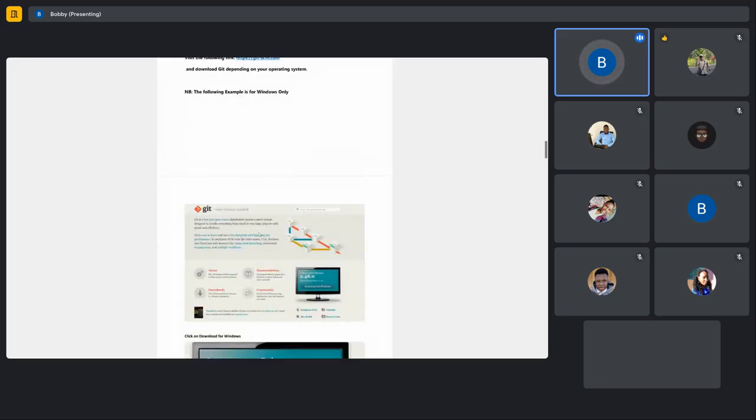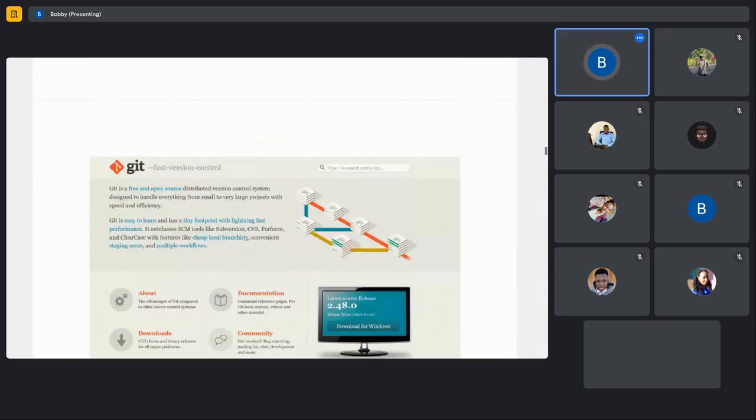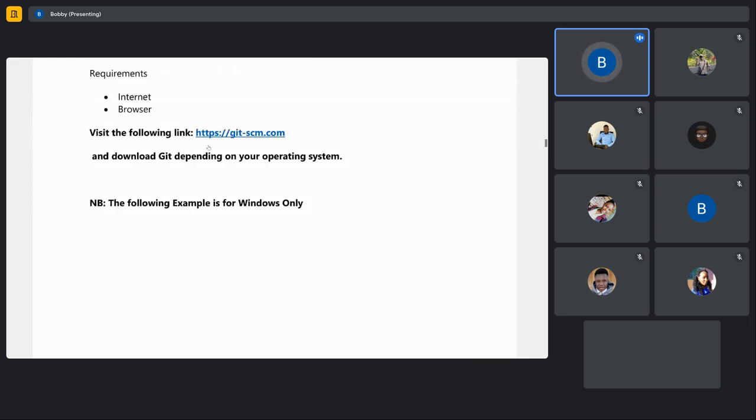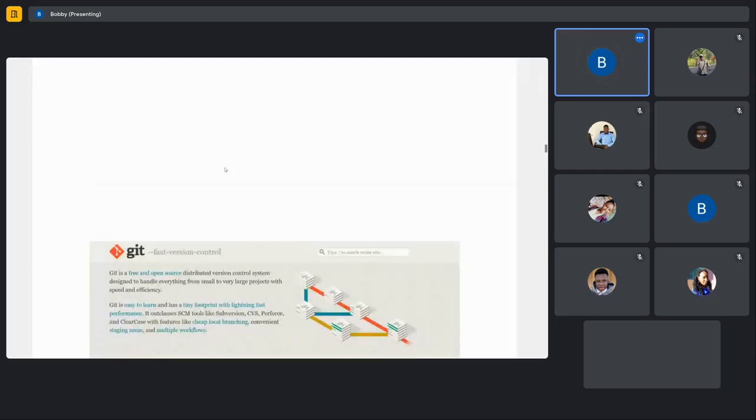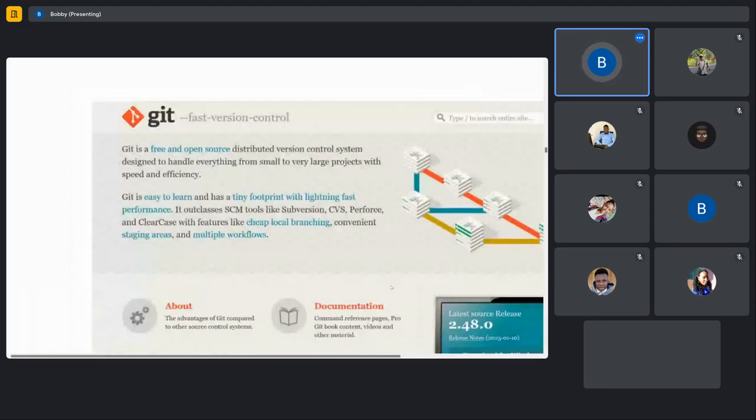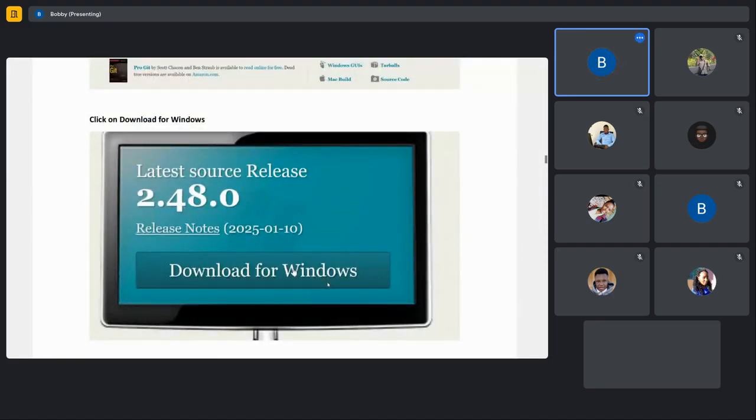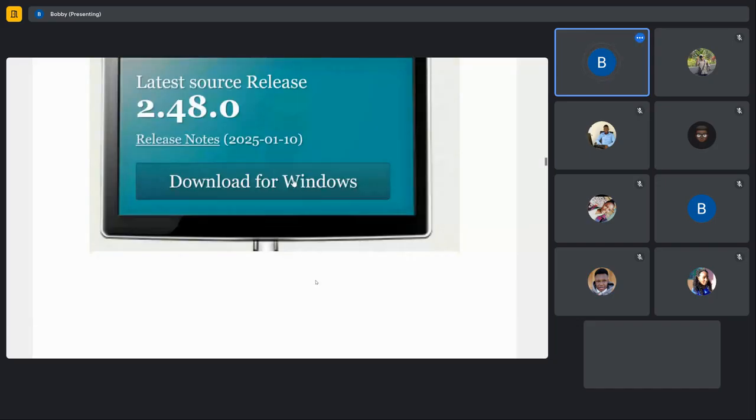So this was the process for installing Git. You were to go to this website, git-scm.com, and download Git depending on your operating system. There were further instructions there. This is how the website looked. For Windows, you were supposed to click here where it's written download for Windows. This is how it appears. And then we download for Windows.